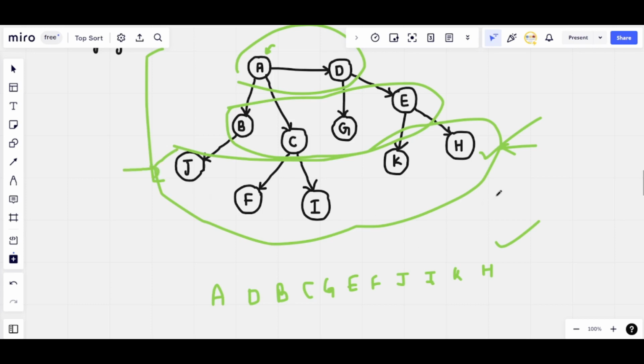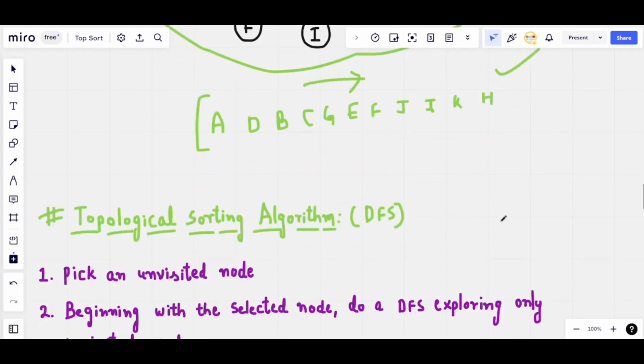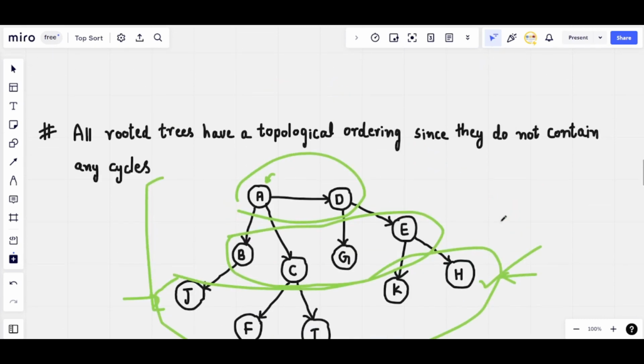I extracted all of them and listed them here in the ordering from right to left. Then I move to the nodes just above them, and I list them. Then I move to the nodes that are just above those nodes, and simply I list them. In this fashion, the top sort for trees is evaluated, which is very simple. So the top sort goes from left to right.